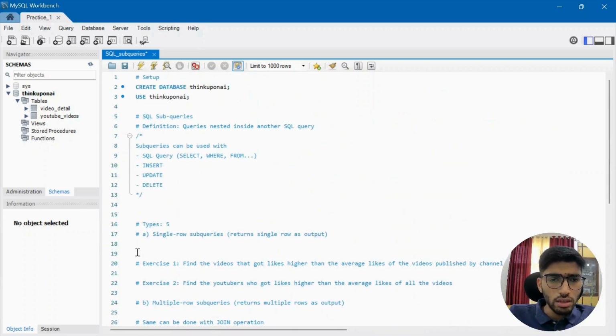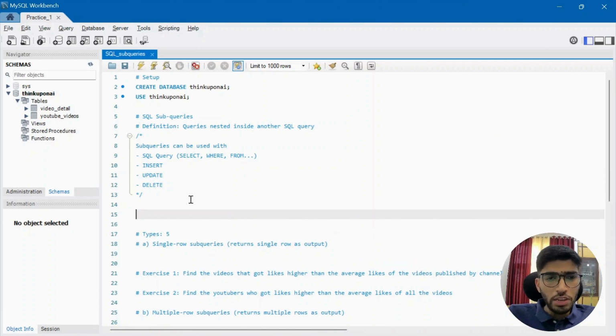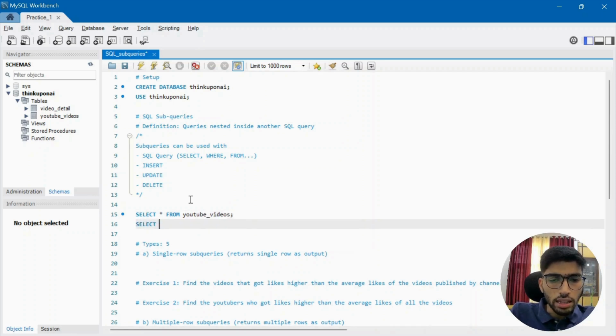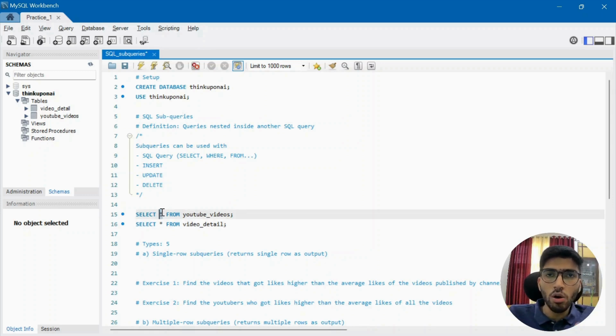Okay, so let's get started with the examples. First we need to see what the actual contents of our tables are. We have 2 tables, so we'll see their contents one by one. We have a table called YouTube videos, and then we have another table called video detail. We are just using a simple select command. Here star means we are selecting all the available columns inside that table, and the from clause tells me from which table I'm selecting the data.